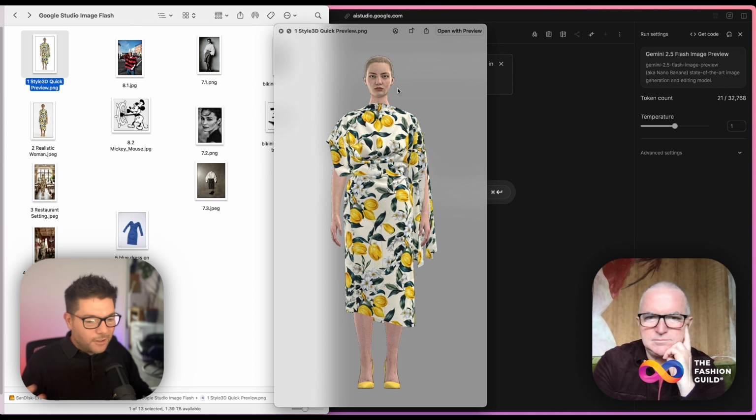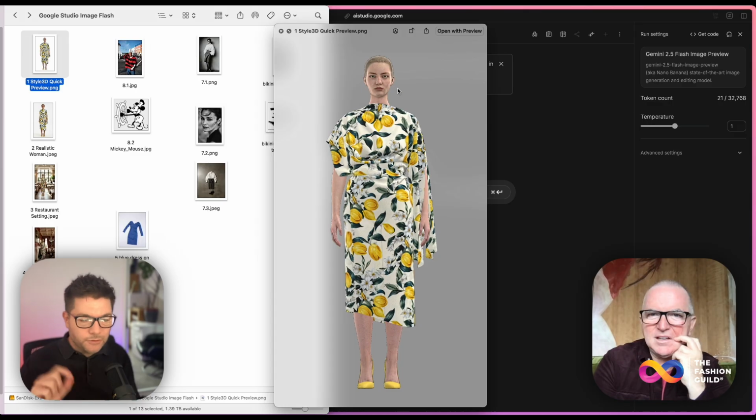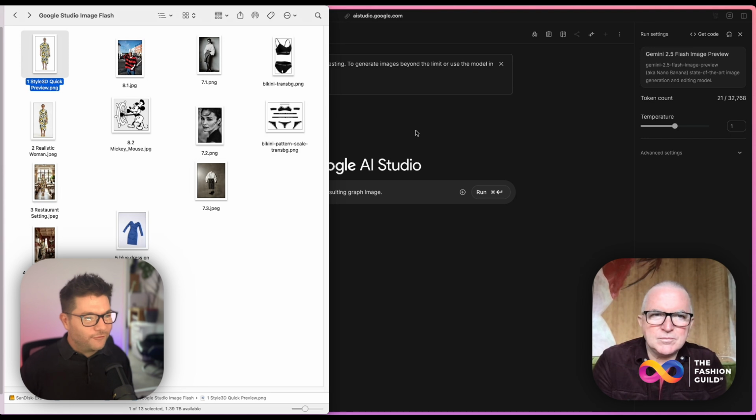So anybody that uses Clo 3D or Style 3D will recognize this kind of image. If you're designing something and you put the digital pattern pieces in 2D into something like Style 3D or Clo 3D, it will then do you a quick preview render once you've built all the garment into 3D. It'll preview it and look something like this. So it's a great design, but a sad mannequin. Yeah, absolutely. So I took that image and I fed it into Gemini 2.5 Flash.